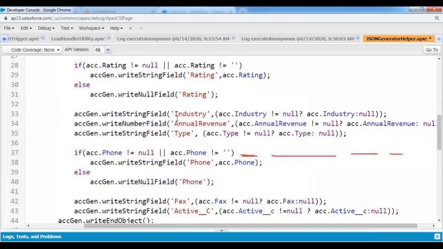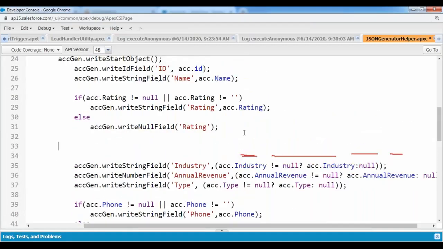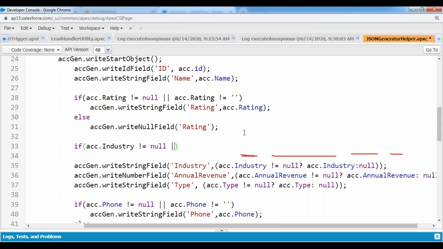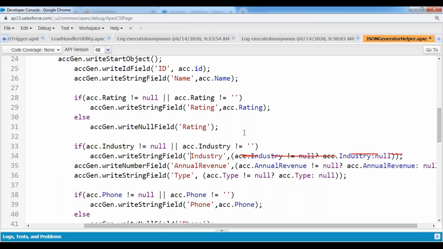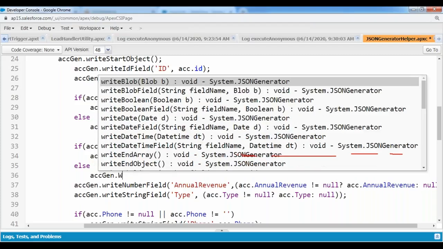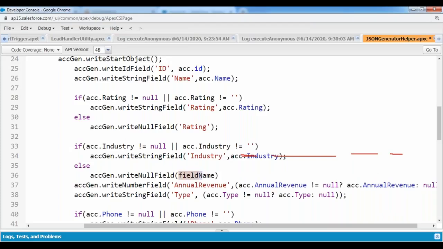Whatever fields are available which may have null values, for those we have to write this condition. If acc.industry is not equal to null or acc.industry is not equal to empty, then I would like to collect that value, that industry value, and pass it over here. Else, I'm passing the null value, the write null field.